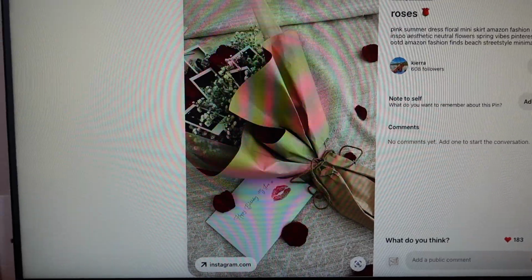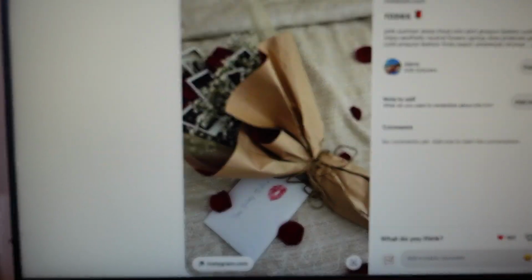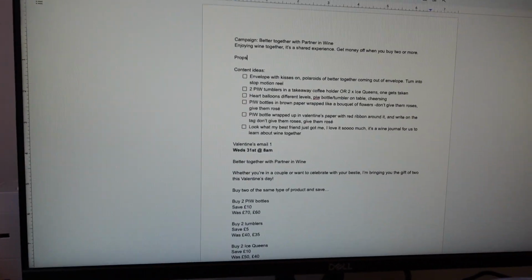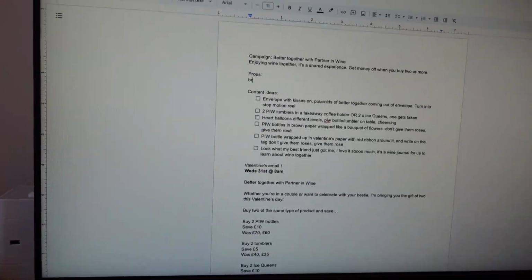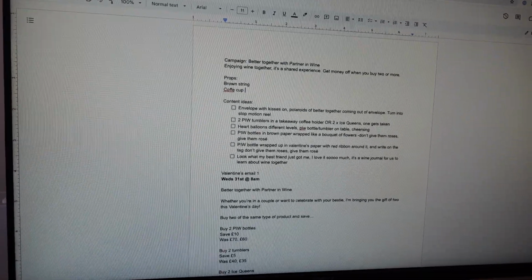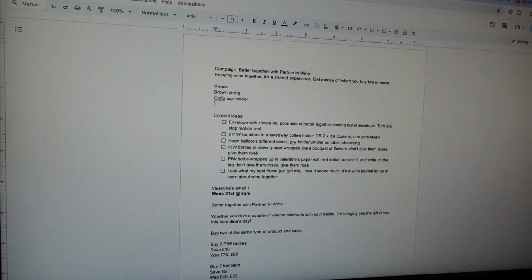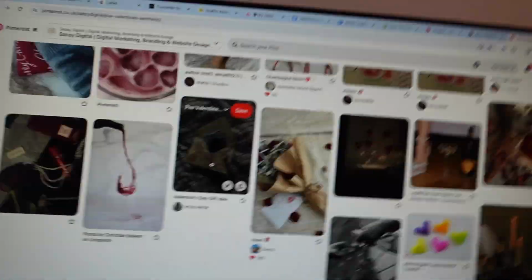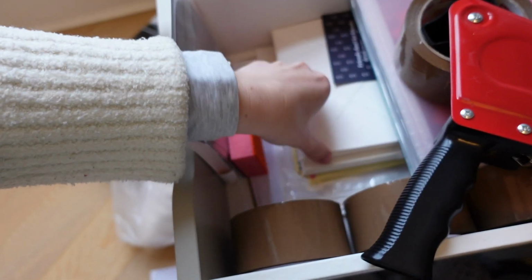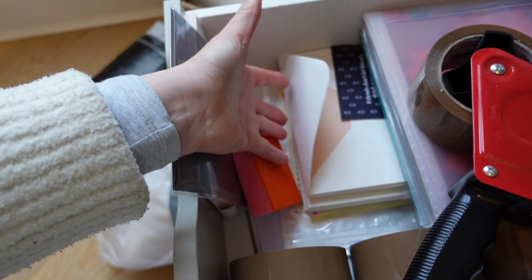So we've got some brown string here, which I don't have. So I'm going to go over into my campaign document, and I'm going to write down props that I might need. So brown string. I will be able to get a coffee cup holder from my local coffee shop, so that's fine. I need an envelope, but actually I'm pretty sure that I've got some envelopes in here, so I might be able to use those. Oh, and they've got a lovely little inside as well.